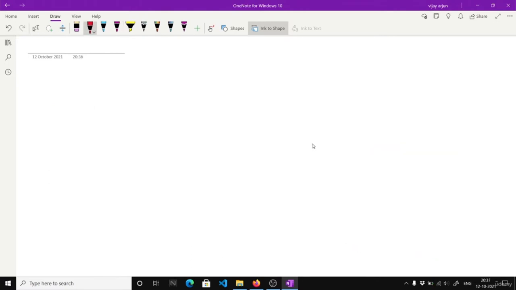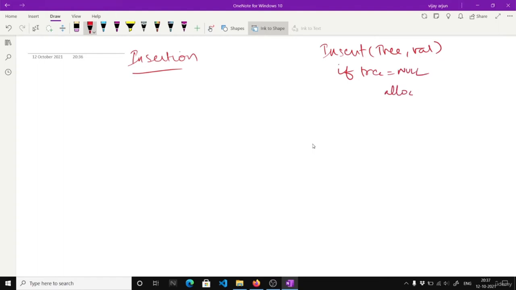Now we will do insertion, that is, inserting a new node in a binary tree. First we will write the pseudocode. Let me take it as insert of tree comma value. What is step one? I have to check if tree equal to null. Then I will allocate memory for the tree, set tree data equal to the value, then set tree left equal to tree right equal to null.